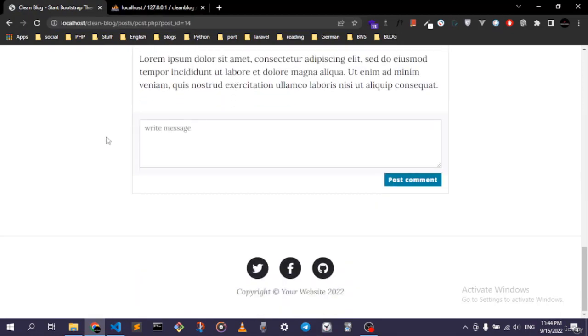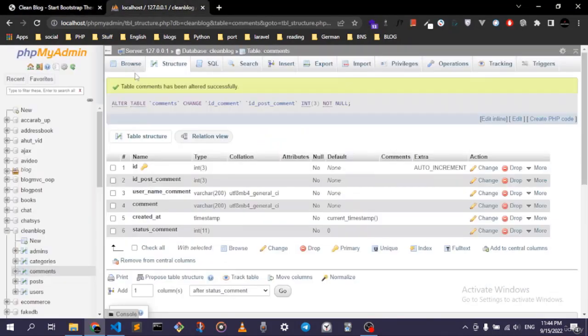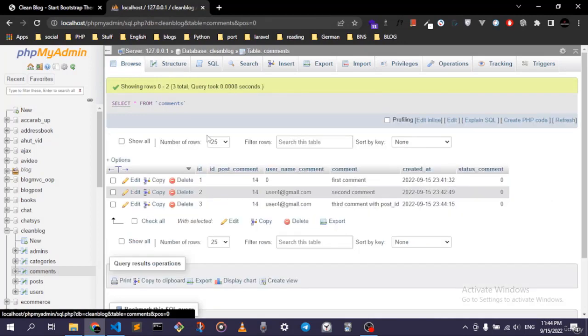I promise this is the last time. If I go third comment with post ID. I know this is the weirdest comment ever, but if we browse right now, we can see that we got our own third comment with post ID. So yeah, it's all good.